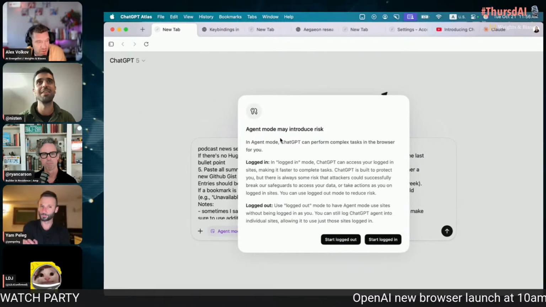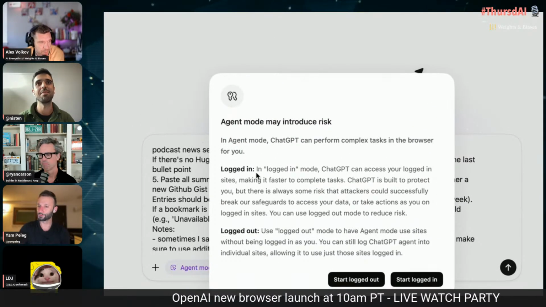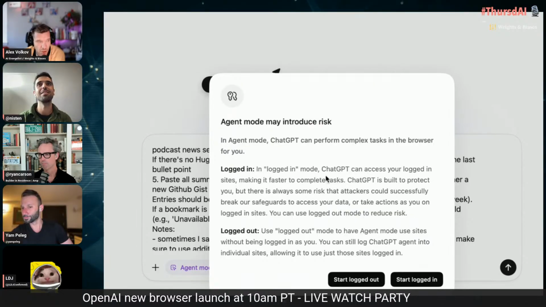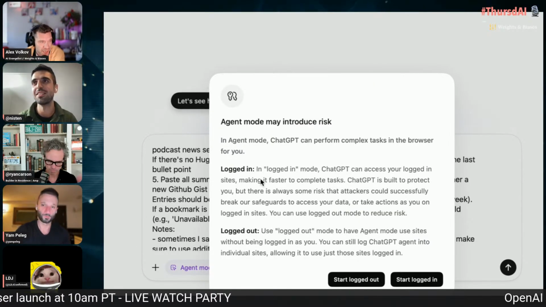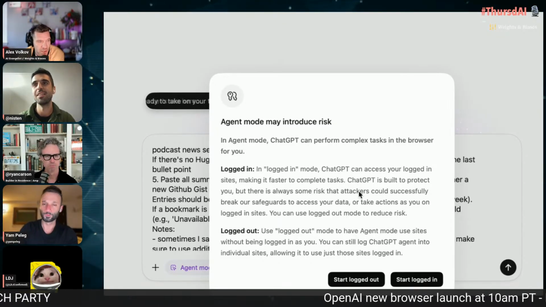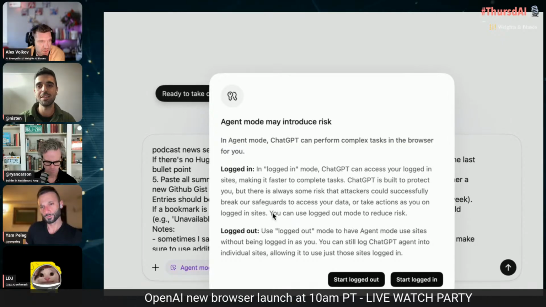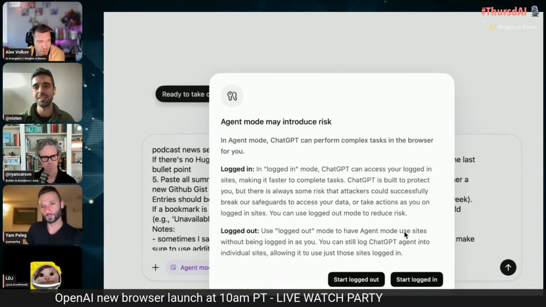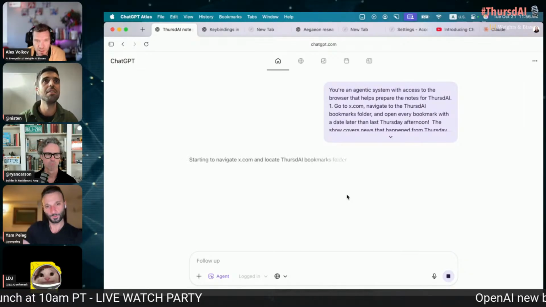Agent mode may introduce risk. I'm getting this pop-up that says you can perform complex tasks in your browser in logged-in mode. This is also novel, I haven't seen it in other browsers. In logged-in mode, ChatGPT can access your logged-in sites, making it faster to complete tasks. ChatGPT is built to protect you, but there's always some risk that attackers could successfully break your safeguards and take actions. You can use logged-out mode for reduced risk. I obviously want logged-in mode, but I think the fact that they suggest this is great.